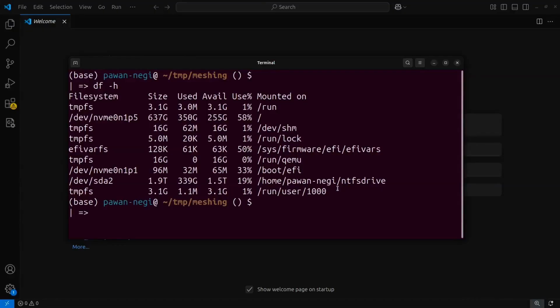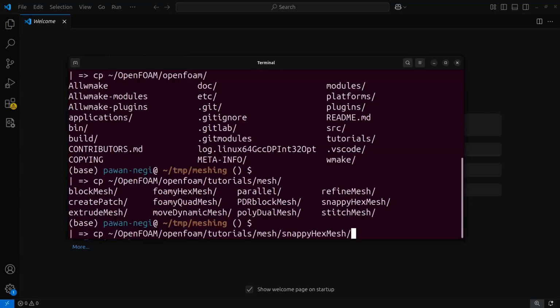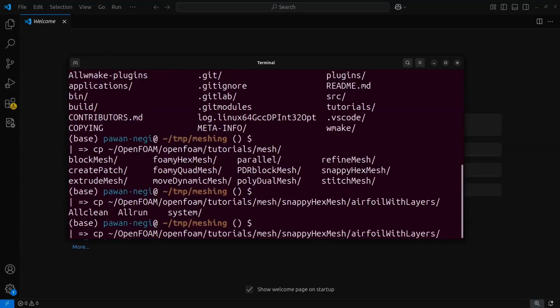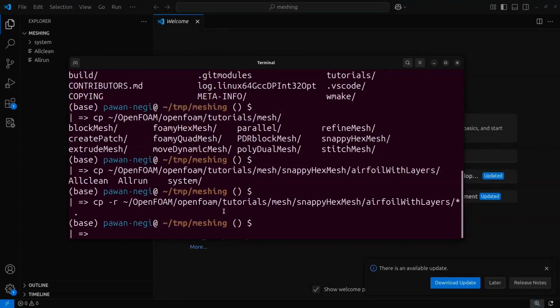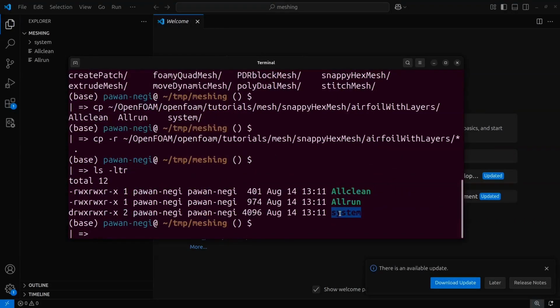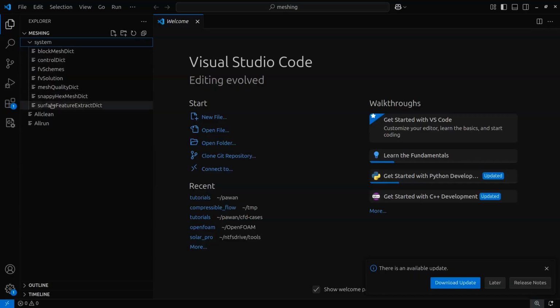I'll first copy one of the tutorials that are already present in OpenFOAM, in meshing, SnappyHexMesh on airfoil with layers. I have to copy everything inside this to the location that I am in right now. In here, you can see the system folder. So let's go to VS Code and see what is inside system. Inside system, you have all these files.